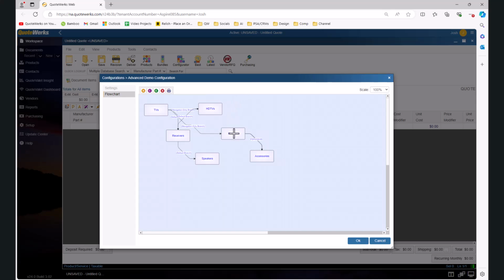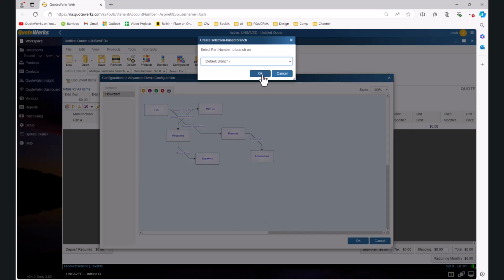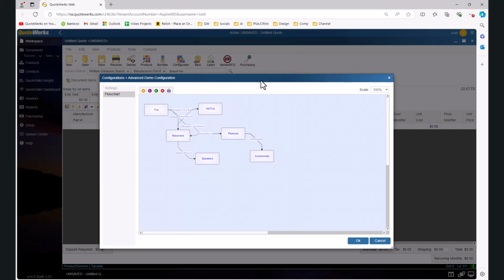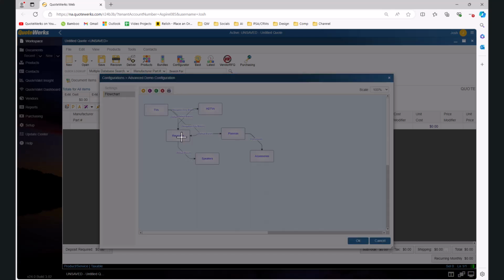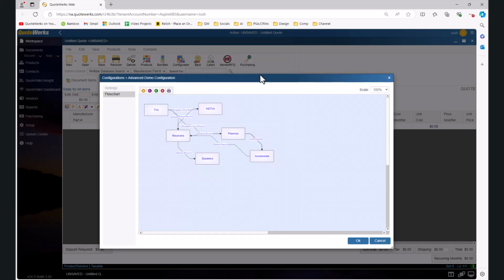Similarly, if someone selects a plasma TV and it's not one of the two that we've created accessories container for, we would want them to also be navigated back to that receivers container. So we'll go ahead and create another default branch from plasmas to receivers. And finally, if someone does go through and selects one of the TV part numbers that we've created accessories for, once they've selected those accessories, we still want them to go back to that receivers container. So we'll yet again provide another default branch going from accessories to receivers this time. And we'll hit OK. And that should do it.